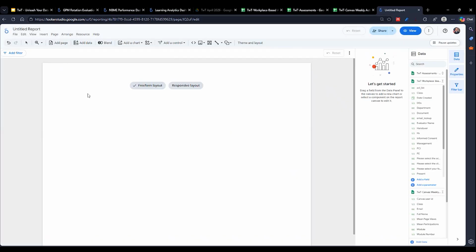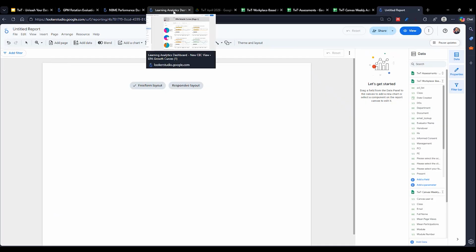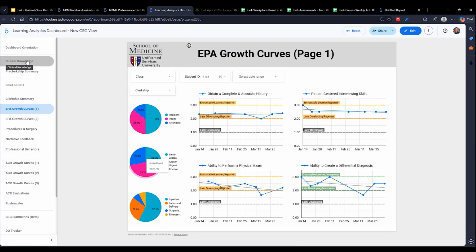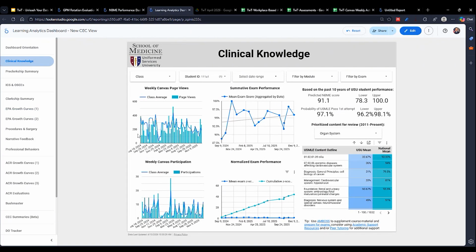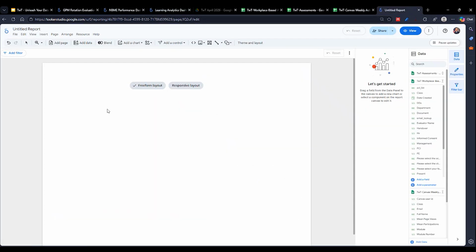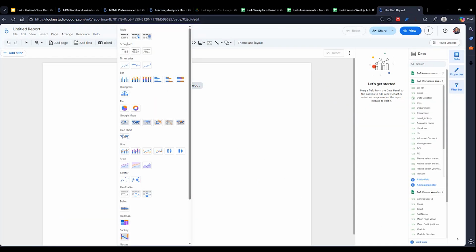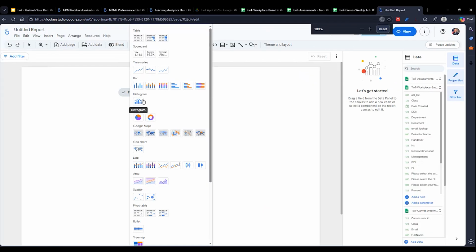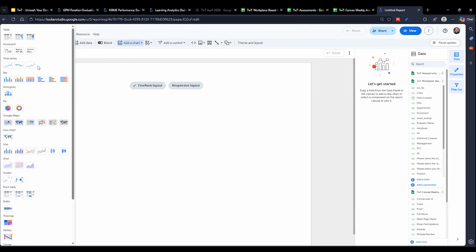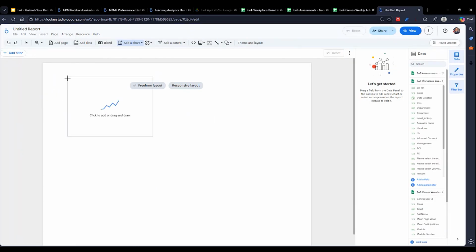So if we are wanting to replicate what we saw on the Learning Analytics dashboard, where we're looking at time trends for Canvas page views, and looking at summative exam performance over time, let's go ahead and do that. A variety of different charts. So these are just drag and drop, as you may be able to see on the screen here. I'm going to make that a little bit bigger. In this case, we're going to do a time series chart.